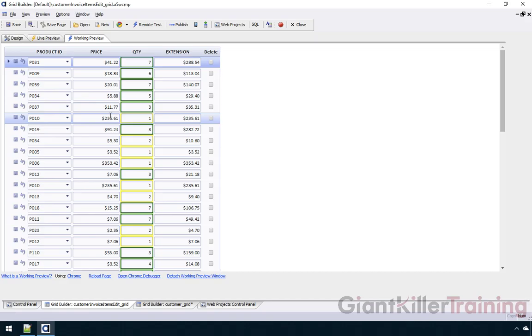Now, one of the cool things about client side is, watch this. I'm going to change this value from 1 to 3. And you'll notice the moment I change the value, this conditional format changed. I didn't have to go back to the server to make that happen. It happened instantaneously. So I'm going to delete that. I'm going to put a 1, and you'll notice it went back to yellow.